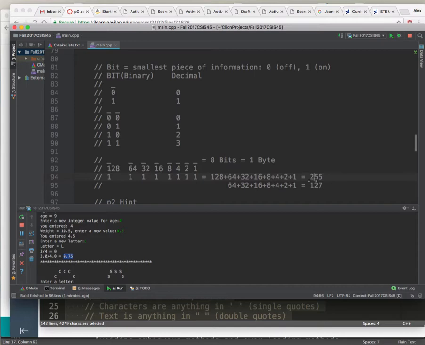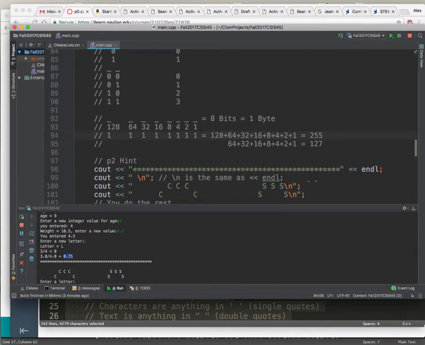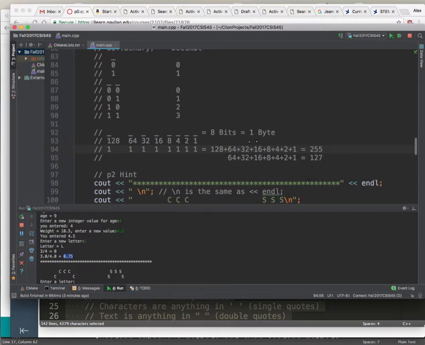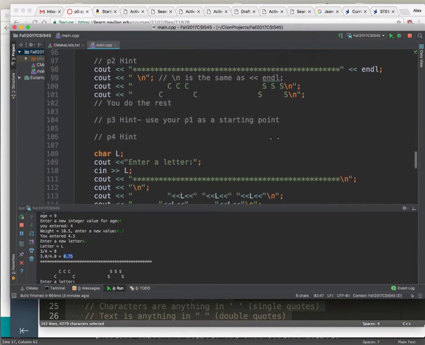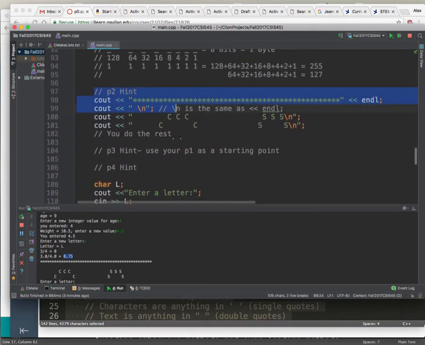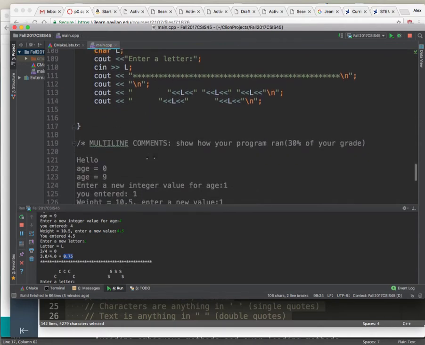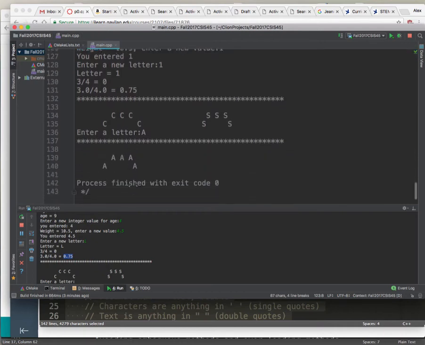Okay? So now you know. So that's bytes and bits. And then there's also megabyte, gigabyte, kilobyte, all that good stuff. And that was pretty much all I covered last week, plus some hints on a couple of the assignments, P2, 3, 4. And then also multi-line comments at the bottom of your code.